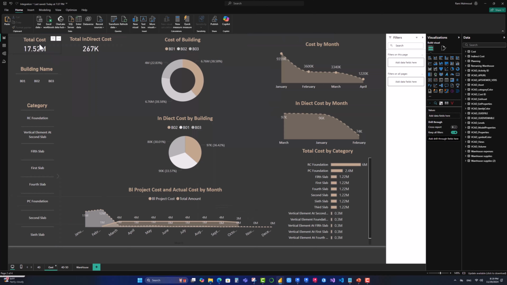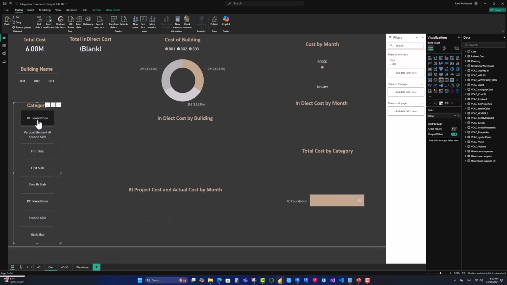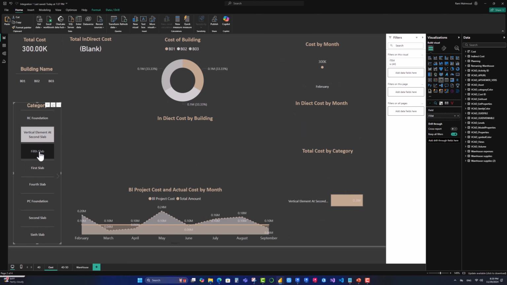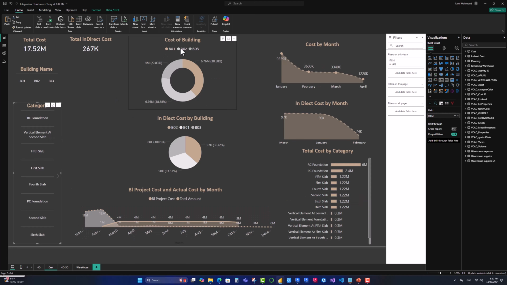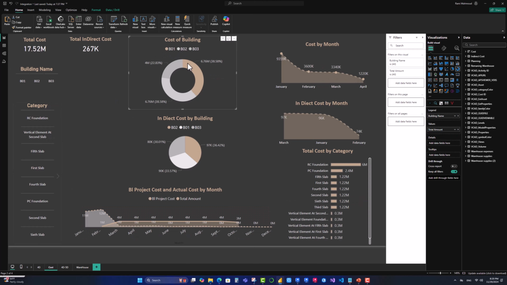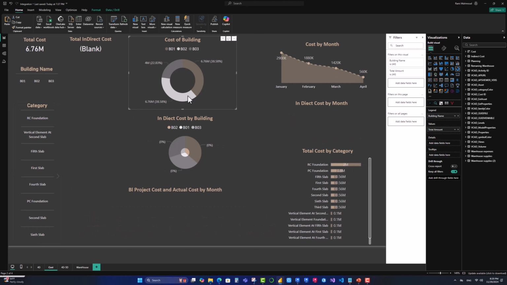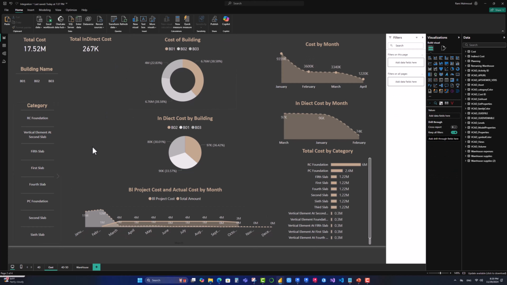Here is total cost, total indirect cost, cost of building, indirect cost of building, cost by months, indirect cost by months, total cost by category, the baseline project cost and the actual cost by months. Here are our categories. If I choose RC foundation, it will affect our visual. Vertical element at second slab, fifth slab. If I choose our building, building 1, building 2, building 3, this is our cost dashboard.